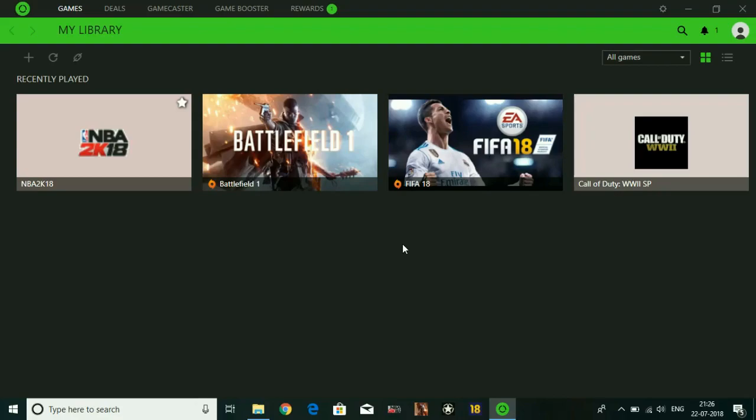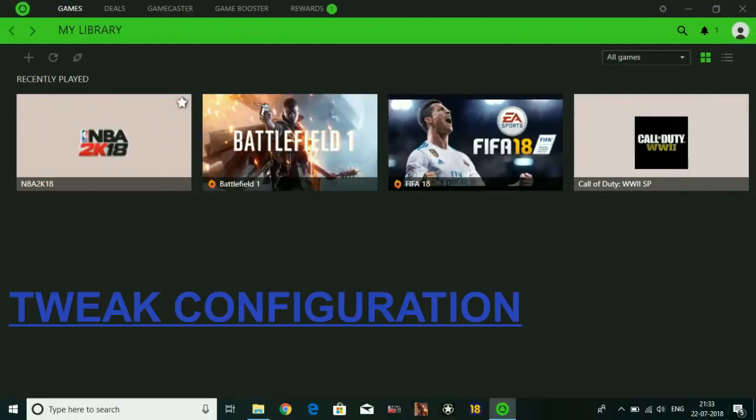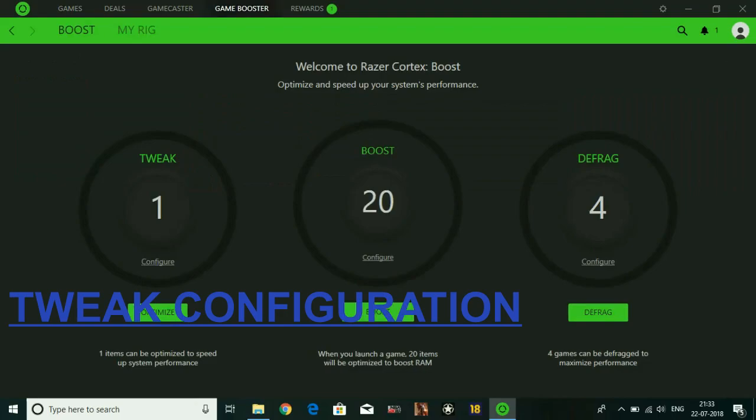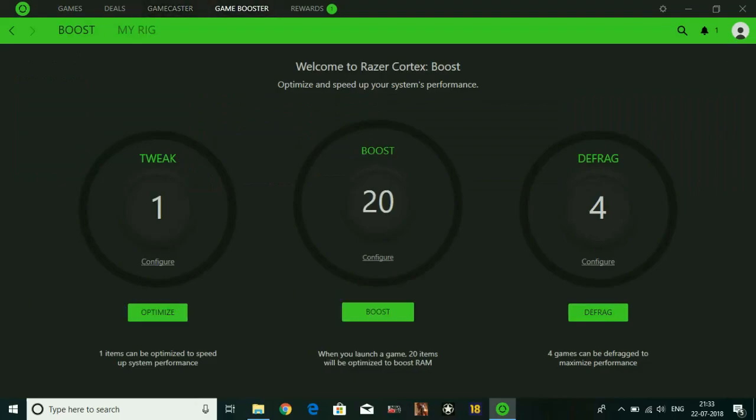In the next step, we will be proceeding towards the advanced setup of this booster. In this step, we'll be doing quick configuration. Once you go to Game Booster, here you will see three wheels, and each wheel has items that can be optimized to increase the gaming performance of your PC. The most important one is boost, where I have 20 optimizations. So wait till that part of the video.